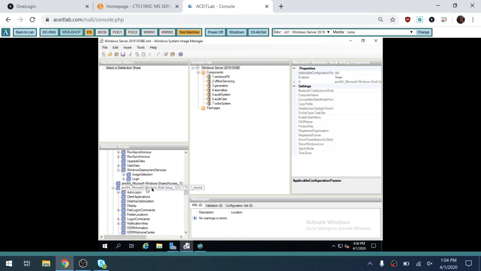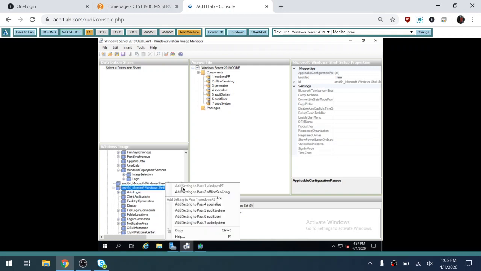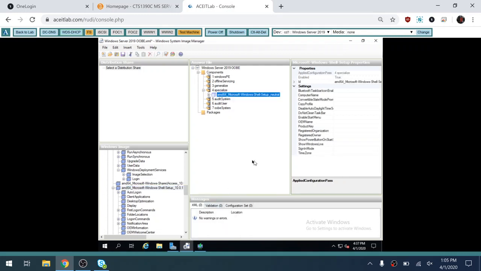So I want to add this. When I add this, it adds all the child objects. So I'm going to right click AMD 64 Microsoft Windows Shell Setup and add it to Specialized. Guys, I keep referring back to my answer file. That's why I keep hesitating, because if you look at the answer file, it's just like looking at HTML code. It's kind of hard to read.